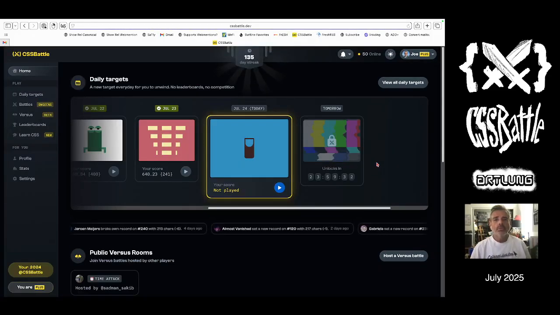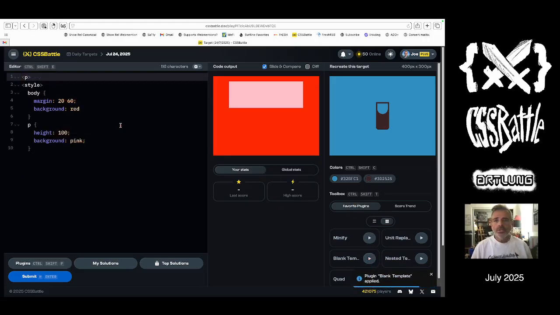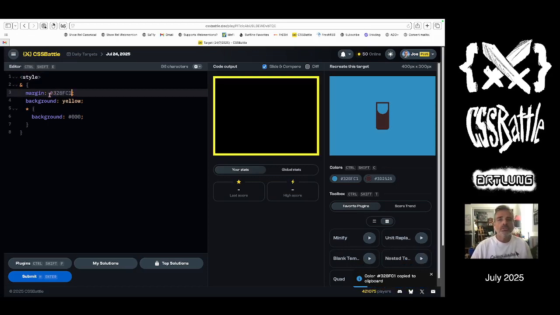CSSBattle.dev. What do we got? I'm not sure what to call that shape, but it's pretty cool. All right, and what is that shape? Rather elegant, interesting shape on all accounts. I think I'm going to go ahead and be bold and go nested template. I think that I know what I want to do to create that.